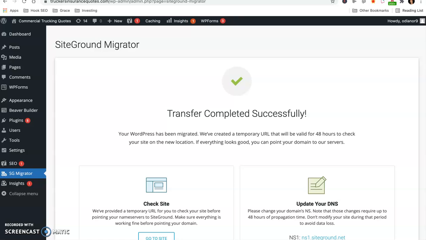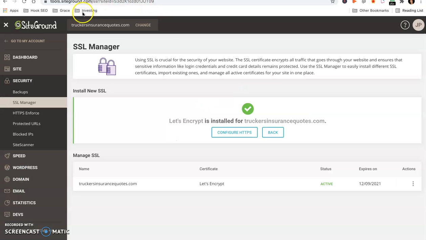Okay, so this took a little longer than I had anticipated, but depending on the number of files that you have, yours might take a lot less time, or it might take a lot more time. It just depends. But as you can see, the migration has completed successfully. And on the SiteGround end of things, the certificate has now been issued.